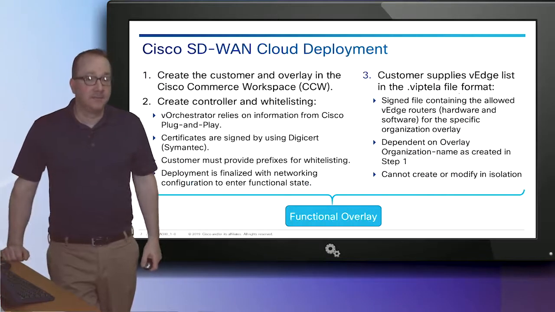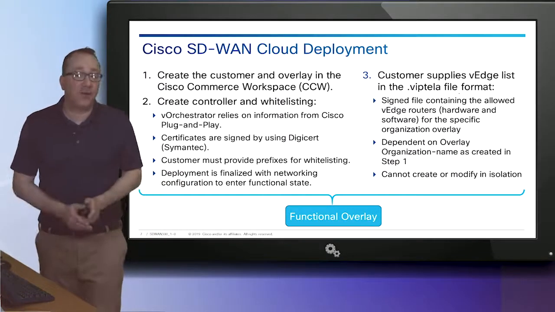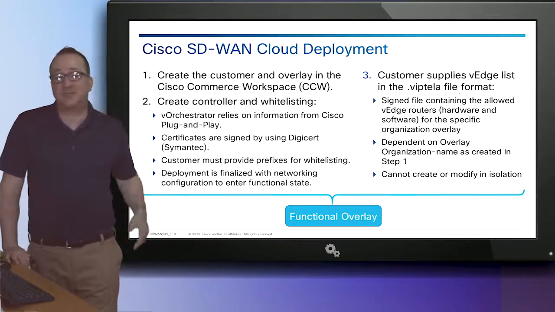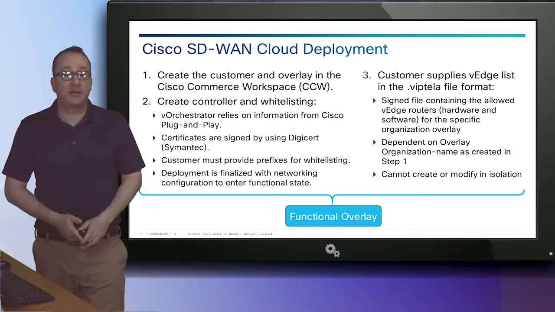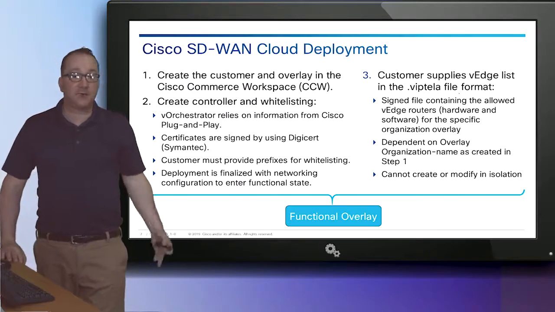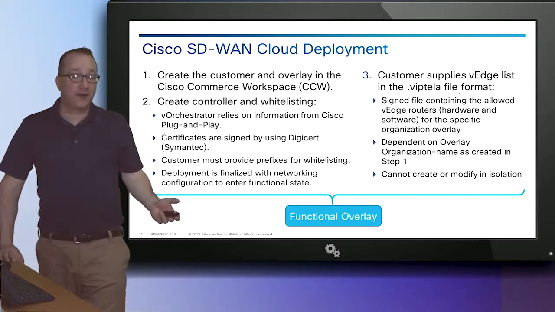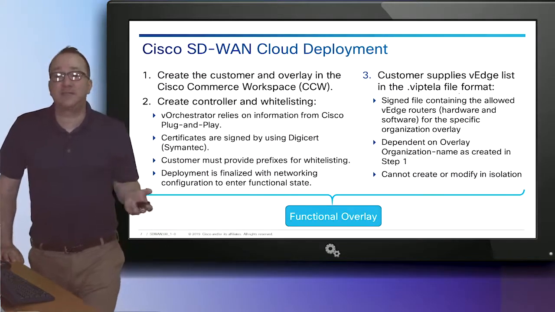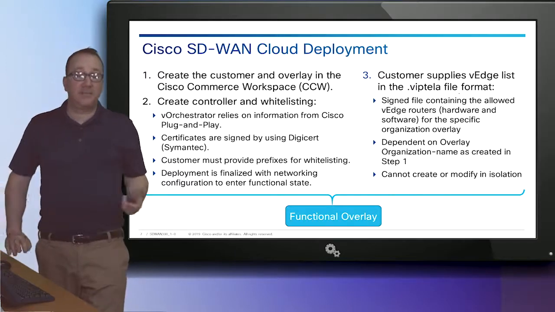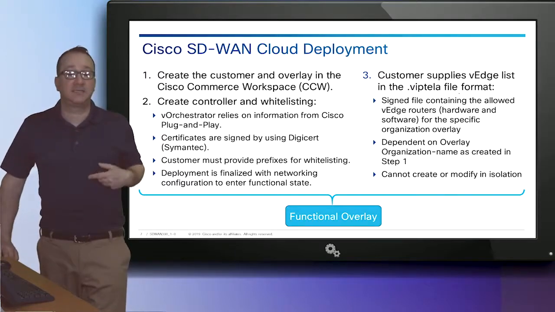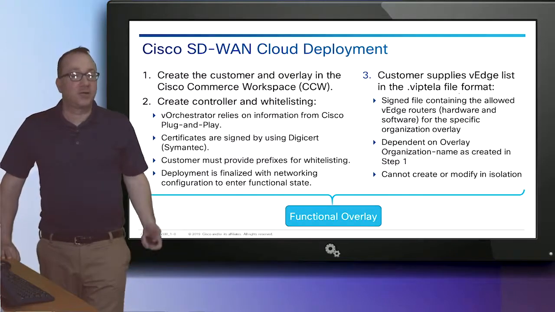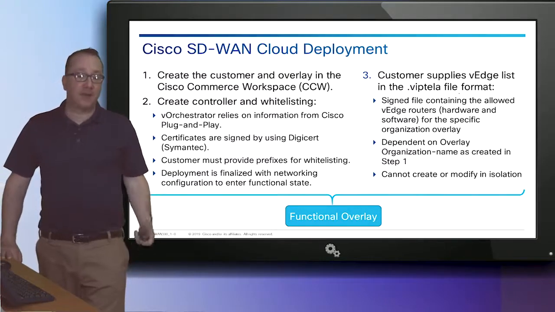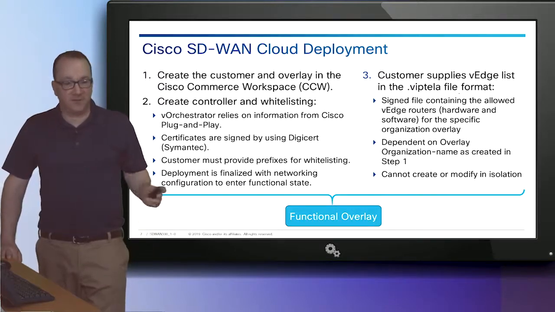So deploying the Cisco SD-WAN controllers in the cloud requires the following steps. Basically, in the Cisco Commerce Workspace, the customer and the overlay network are going to be created. We're going to give them some IP prefixes of what we're going to be connecting to. Basically, we whitelist a couple of IP prefixes so that people are connecting to their controller. It's also required for the overlay setup, and the final bring up of the overlay requires some networking configuration.